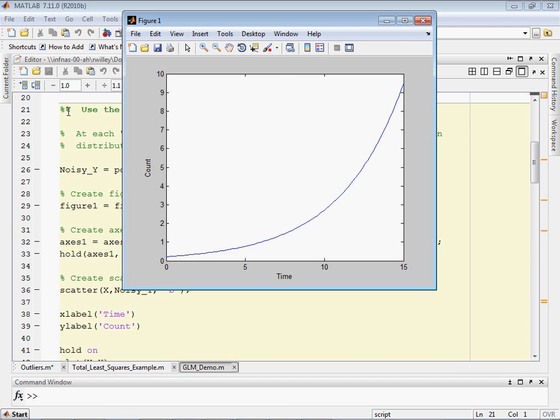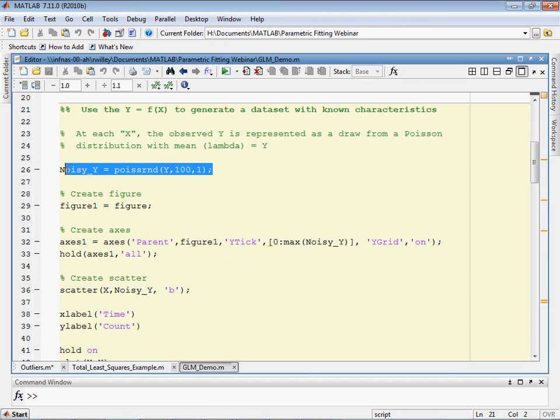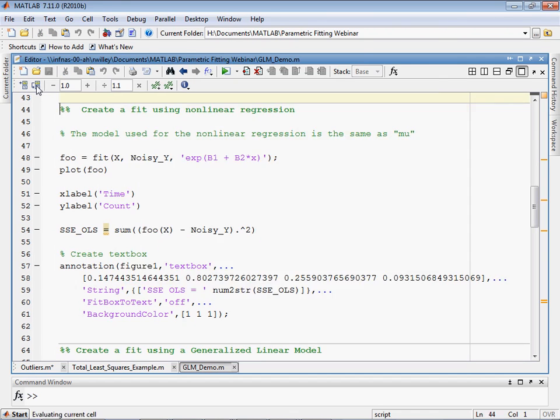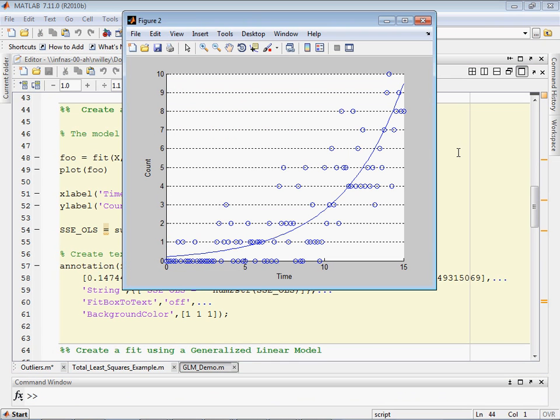My observations will be a set of 100 random draws from a Poisson distribution. At each x value, I'm going to make a single draw from a Poisson distribution with lambda equal to y. I'm also going to superimpose a scatter plot so we can see the relationship between the average curve and our observations.